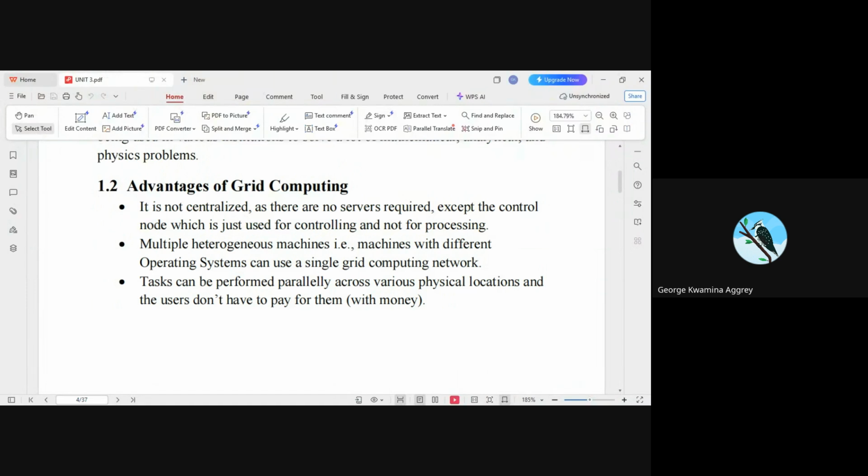So talking about the advantages here, we say it is not centralized, as there are no servers required, except that centralized somebody called the control node. The control node manages and coordinates things, but it is not like a server sitting somewhere that has all the information and we all go in and ask for it. It is more or less like an administrator.